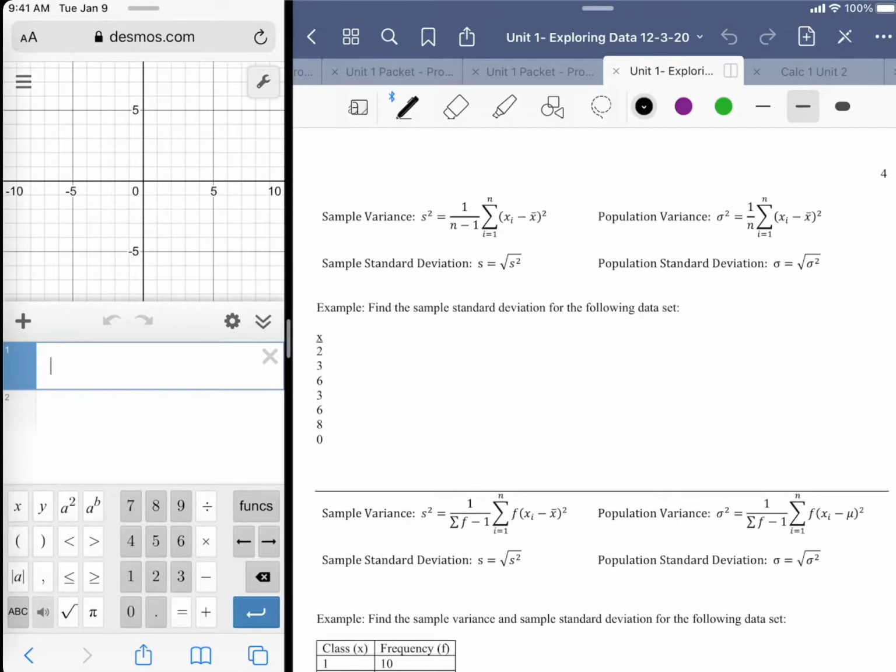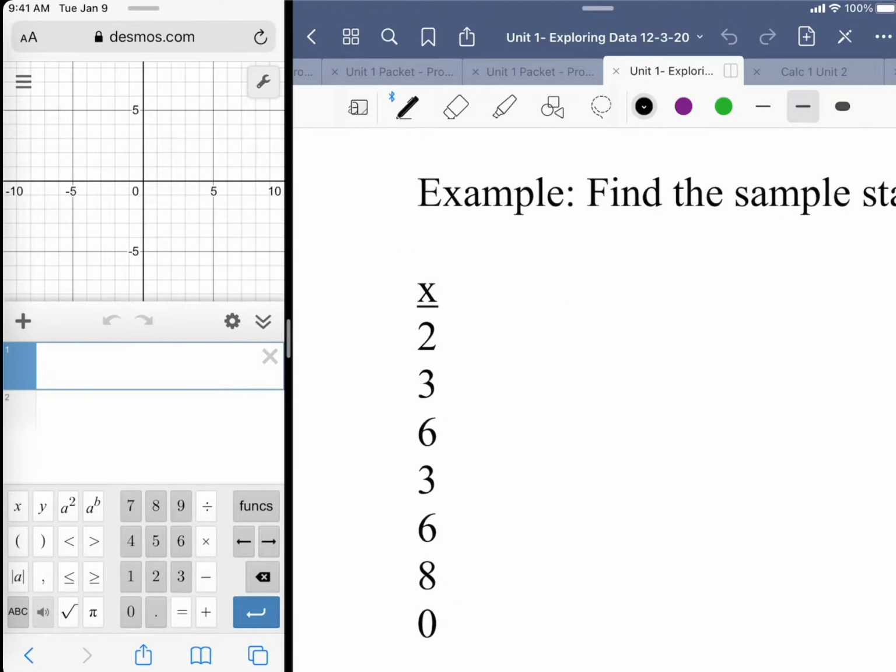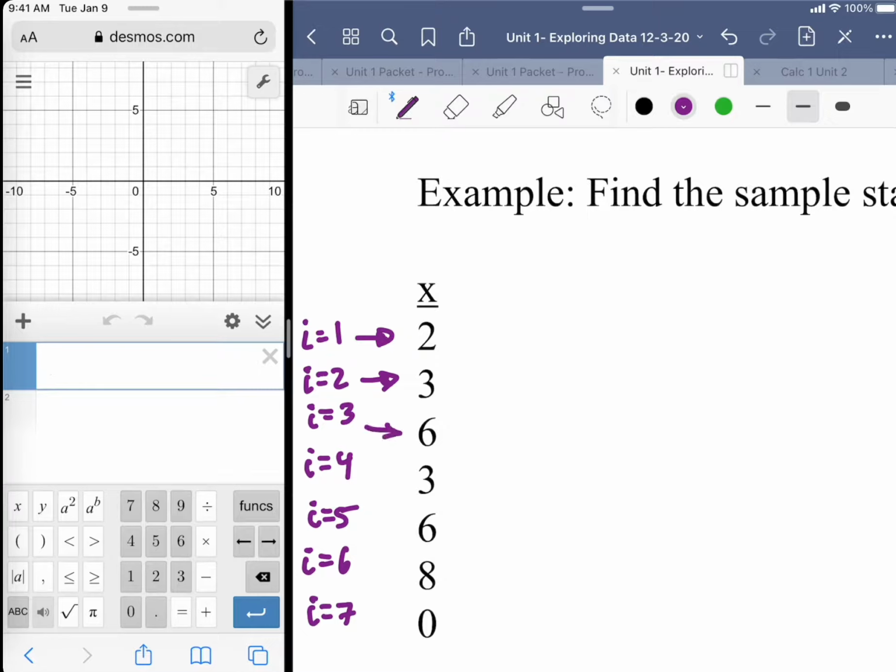So what you have here is a list of x values. Each one of them has a position within the sequence. So this is i equals 1, i equals 2, and so on. The i values just give you what they call the index. It's the position within the sequence.